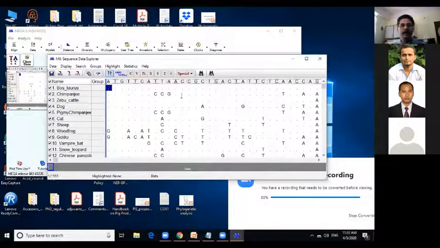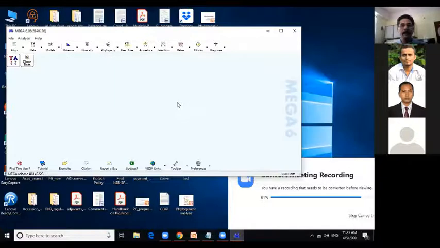Some dots are created. Whenever there is dissimilarity, the nucleotide is shown. Where there is similarity, the nucleotide is replaced by a dot. So this is the element. We might not close the particular image here. Now we go to phylogenetic analysis. For that, we will go to this option, phylogenetic.